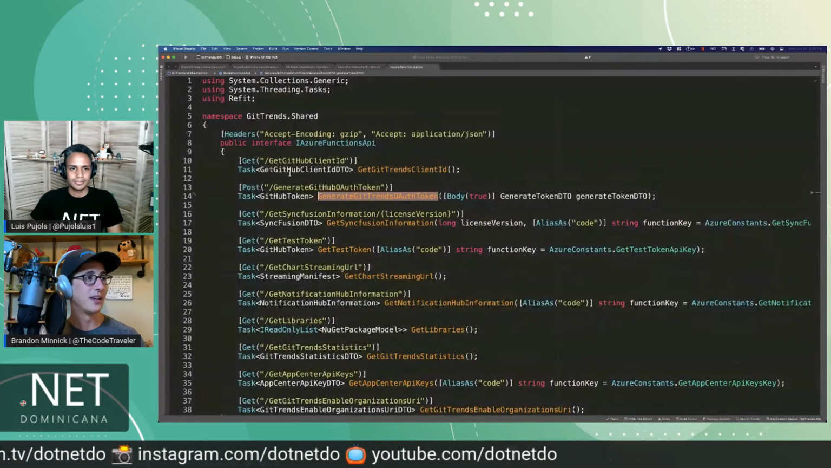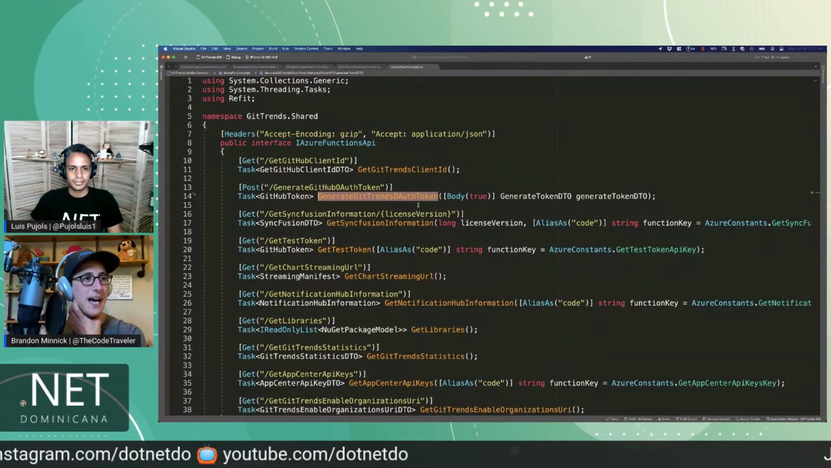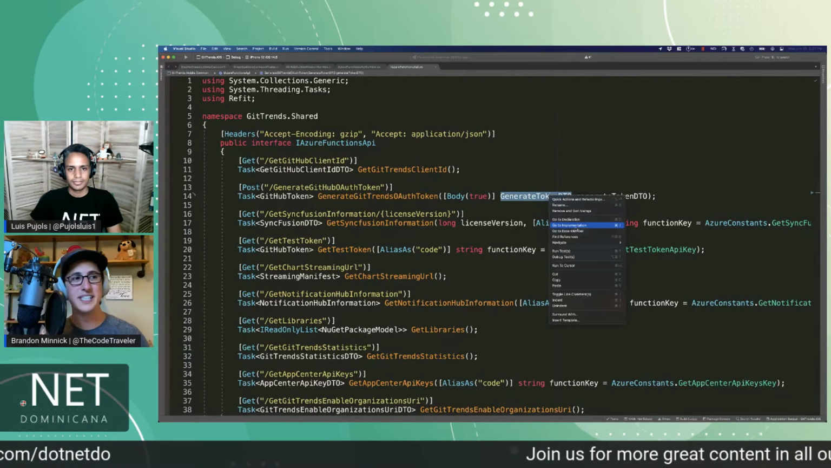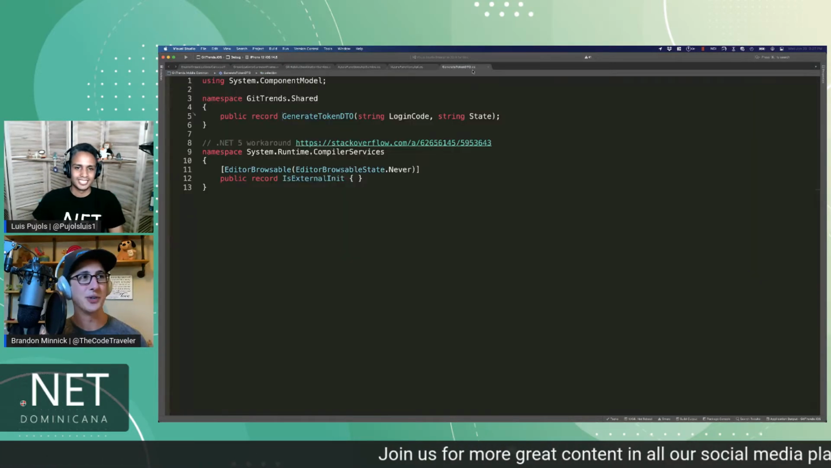And so when the user calls this, let's get into here. There we go. So this is the interface for that API. And we provide them this DTO. DTO is data transfer object.